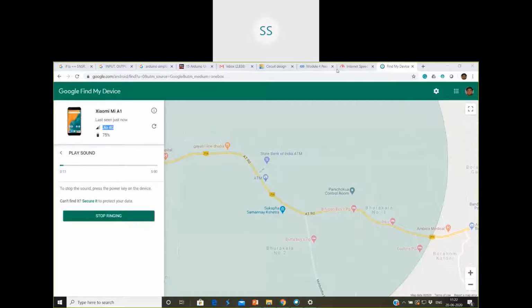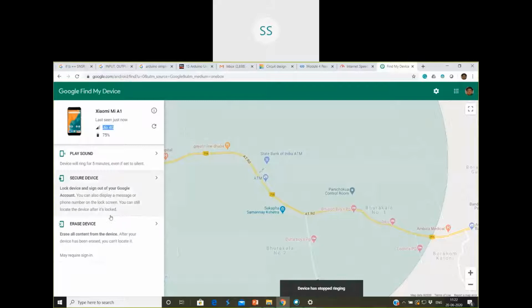One sound is coming. Can you hear? Yes, sir. So through this you can identify your phone. Now if you want to stop that ringing, just click on that, because from the phone itself you cannot stop that ringing. If somebody has stolen your phone, in that case he can immediately stop it. So until and unless you control it from here, you cannot stop it.